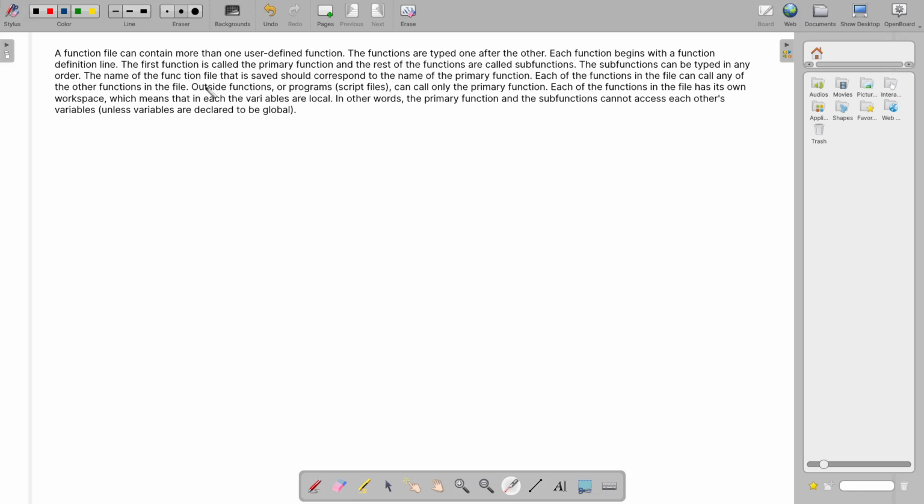Sub-functions can be typed in any order. You don't have to type them in the order you use them. The name of the function file should correspond to the name of the primary function.